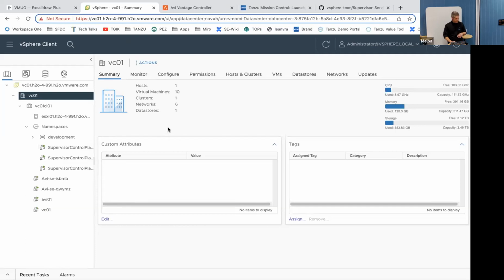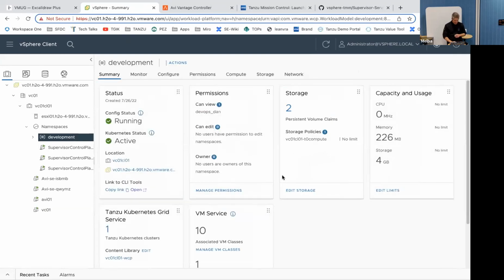It also allows you to do magical things like if you get really good at writing YAML to do containers, in that same YAML or text file, if you like, I can declare a VM. And there's a VM operator that lives in the supervisor cluster that understands that text file and will spawn a VM. The other interesting thing that it gives you is this notion of a namespace.